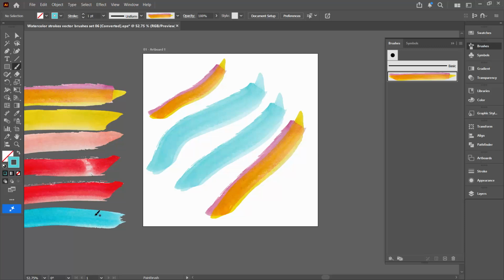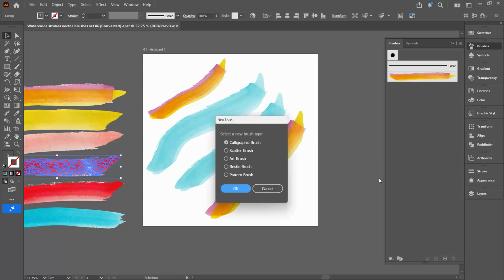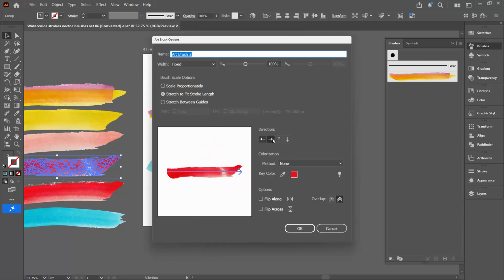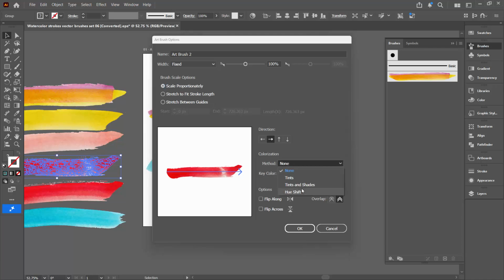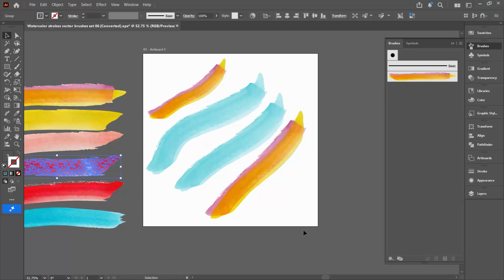Now we could go ahead and turn all of these into brushes if we wanted to. Again, all you're going to do is select the element you want to use. You're going to the bottom of the brushes panel, click the plus sign, make it an art brush, click OK. The direction will typically be correct, so you probably won't have to do anything there. I do want to scale mine proportionally, so I'm going to select that. I'm going to determine whether I always want to paint it in red or whether in this case, I want it to reflect whatever color it is that I have set for the stroke, and I'll just click OK. And so there's another brush created.